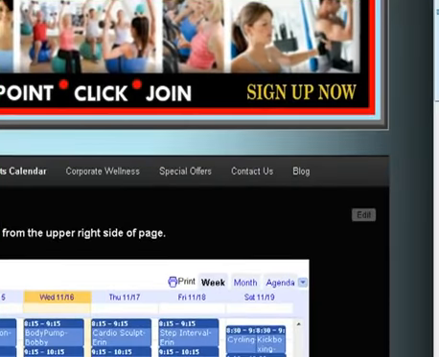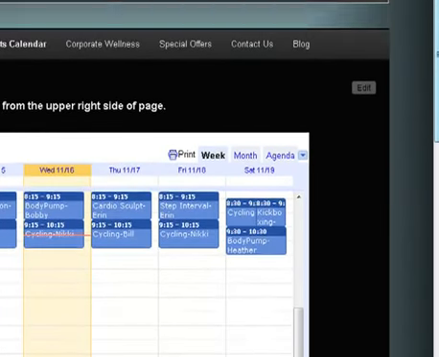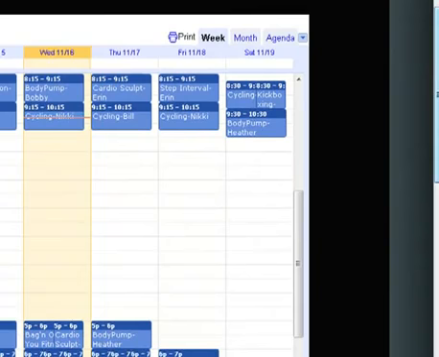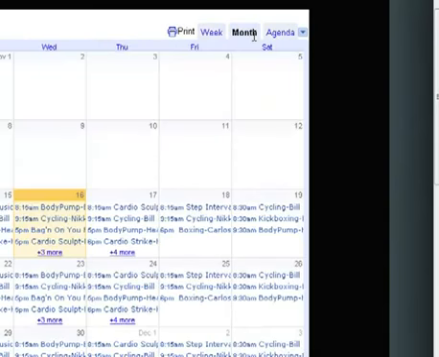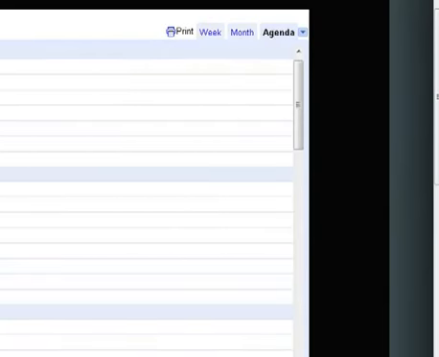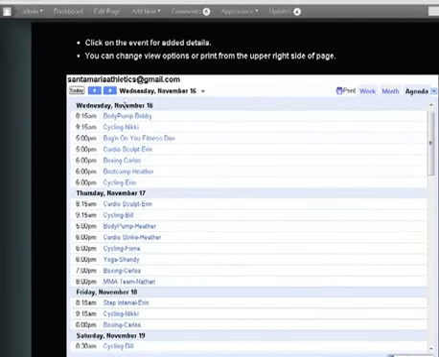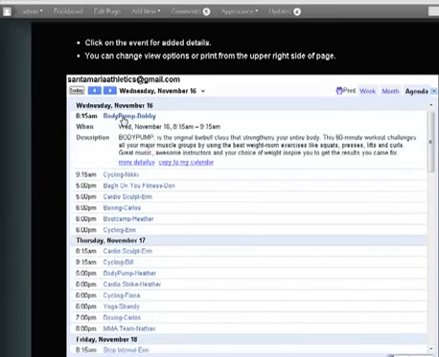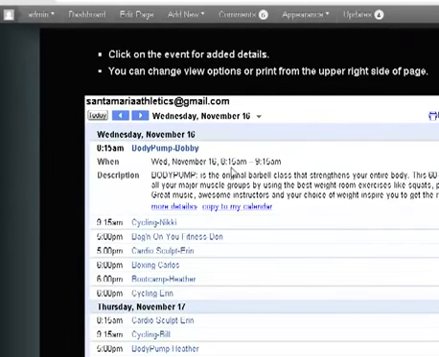And so I'm on that page now, and I just want to show you around the page a little bit. It's got some great options. You can actually print the calendar. It's got a weekly view. It's got a monthly view, and if you click on agenda, you can see it's like an outline of all the events taking place at the gym. You can actually click on here and it'll show you a description and when the event takes place.